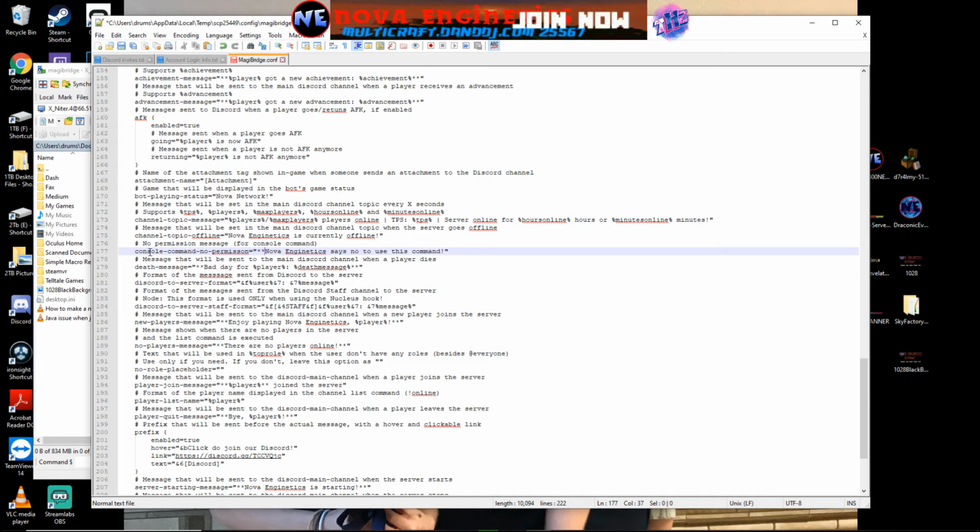This one says console commands for no permission. Obviously, I messed that part up. But the console command for if someone tries to run a command and they don't have permission, mine would simply say Nova Nginx says no to use this command. Well, you can keep that default as well. Right here is the death message. Up to you if you want to change it.